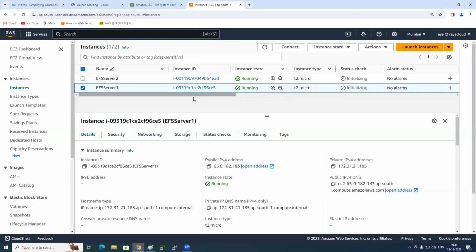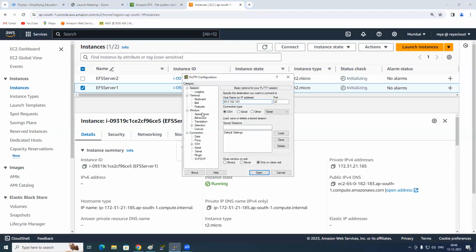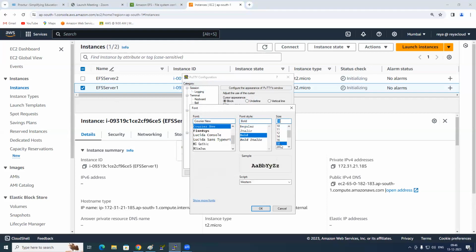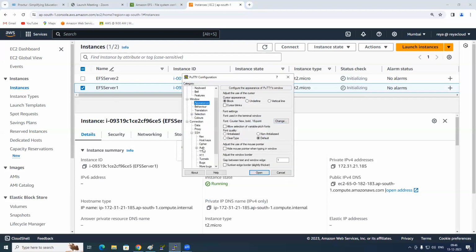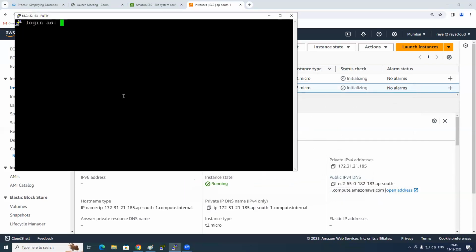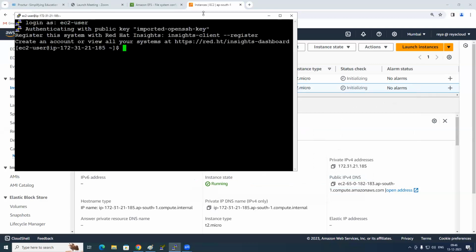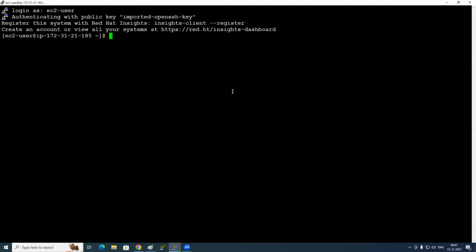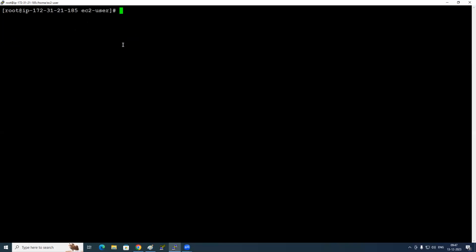Both are initializing. Server running, select the IP address. Copy, paste. Browse. Open. Okay. What is it? ec2-user. And what's the first command? sudo su. So from ec2-user, now you have moved to root. Okay. From here, what's the next command? You tell me. yum install -y nfs-utils.